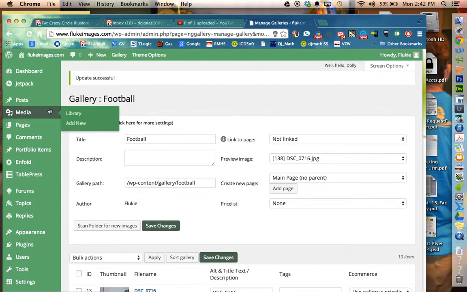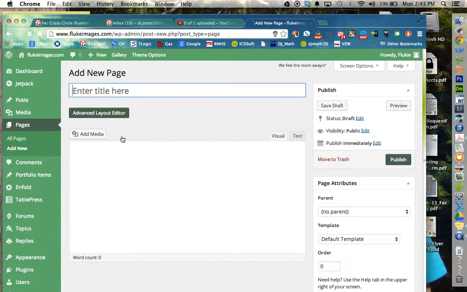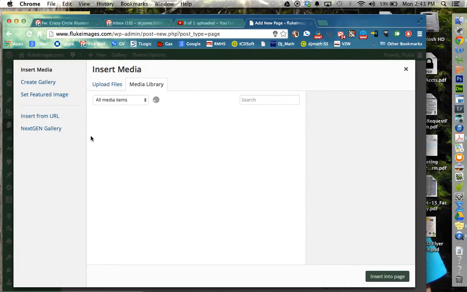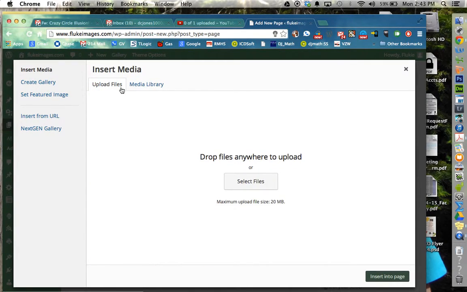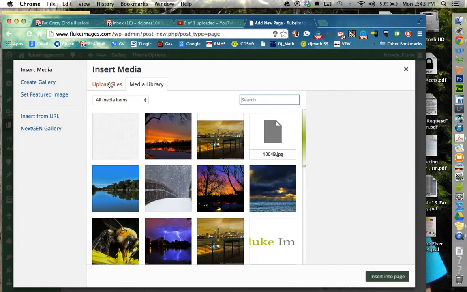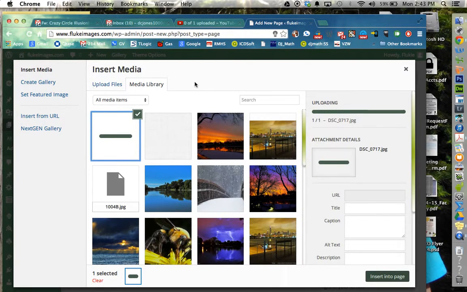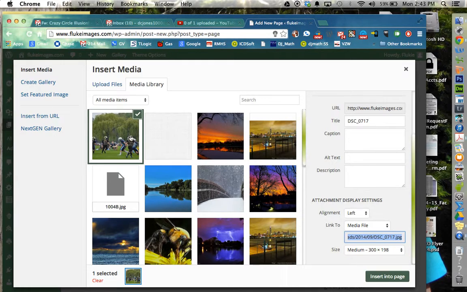If I want to add that to a page, let's say I add a new page. I'm just going to call this one football. I want to put a picture in there, so I'm going to add media. I want to add one of those pictures that I just uploaded. So I'm going to select files and just pick one of them. It's uploaded, so this is what I'm going to use.